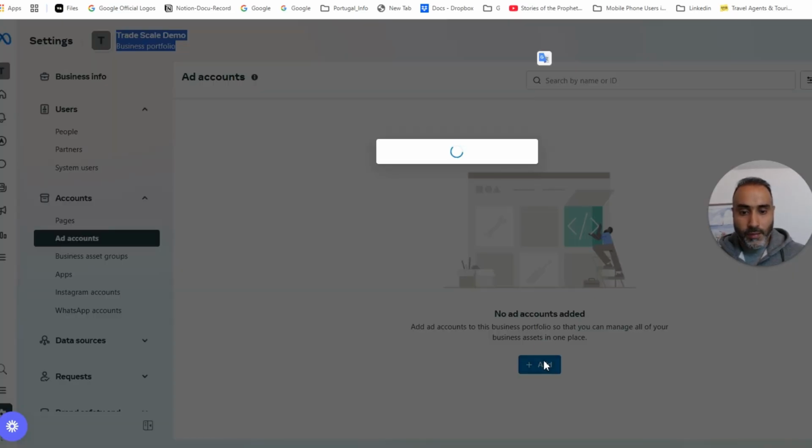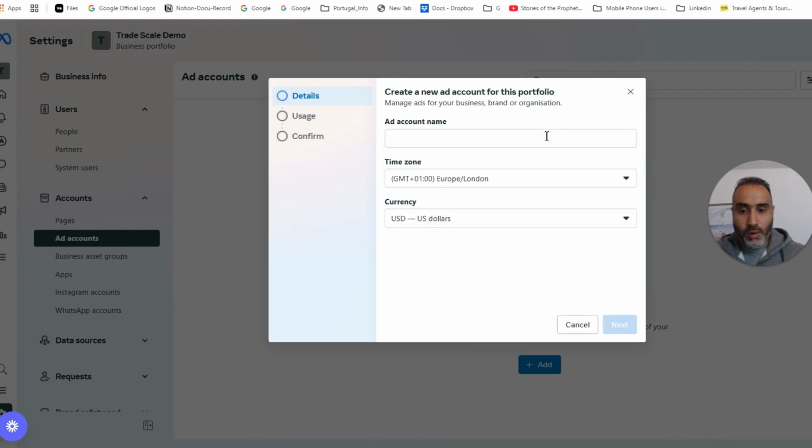Ad accounts, add, create new ad account, give it a proper name. I'm giving YouTube demo, for example. One thing is very important, guys. Either you create the ad manager account first or the portfolio, regardless, when you are creating your Facebook ad account, you must choose your time zone and currency, because you cannot change it later.